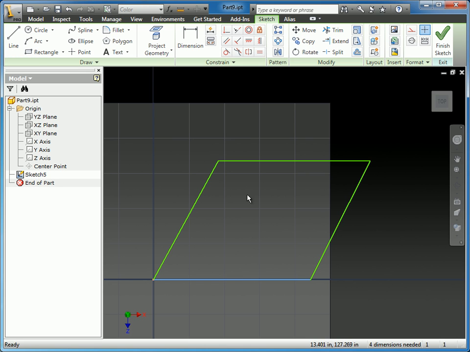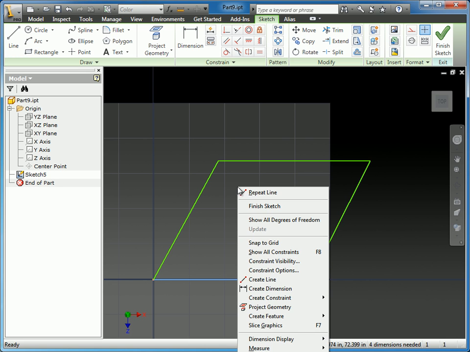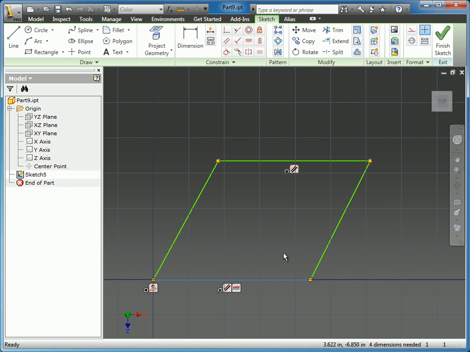And one of the ways you can see your constraints is if you right-click in the graphics area, there's an option to show all constraints. You can also use F8 on your keyboard. When you do that, it brings up a graphical representation of all the constraints that have been added. As you hover over each of these icons, it will highlight the piece of geometry that it's linked to.